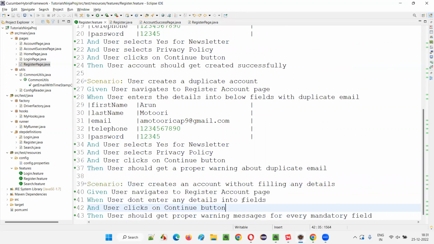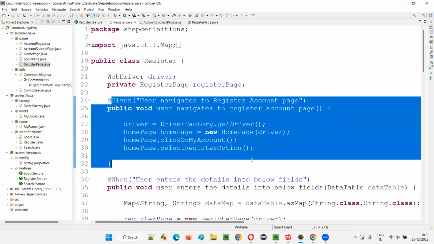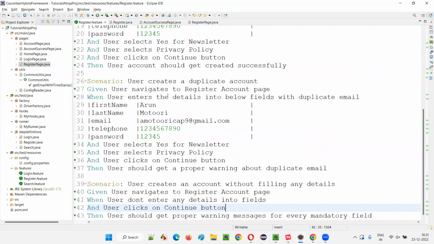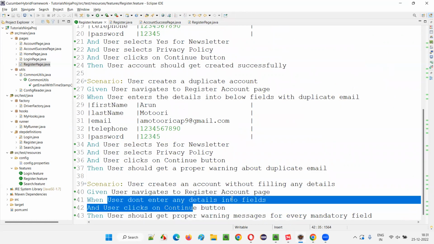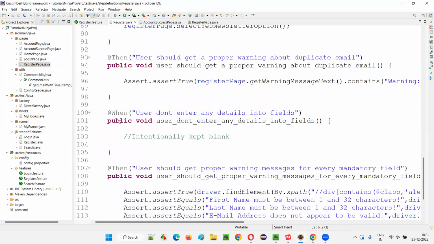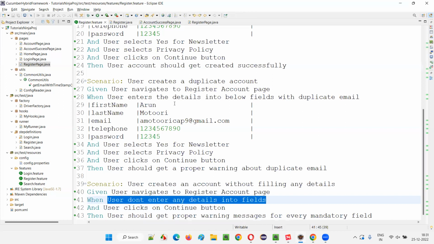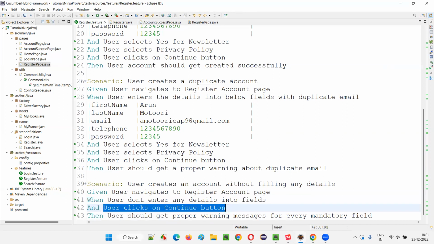For the last scenario, guys, user navigates to register account page. This is done. Next, user doesn't enter any details into the fields. You see here, there are no steps. Intentionally kept blank, so you don't have to worry much. There is no locator that you have to remove the hard coding of. Don't worry. Okay. User clicks on continue button.